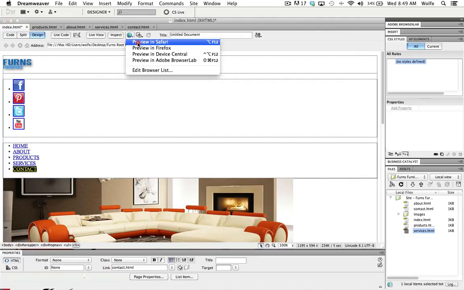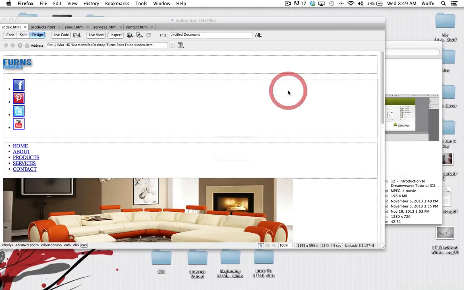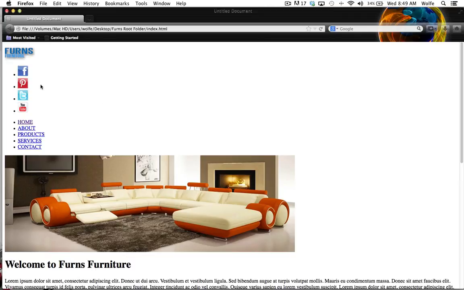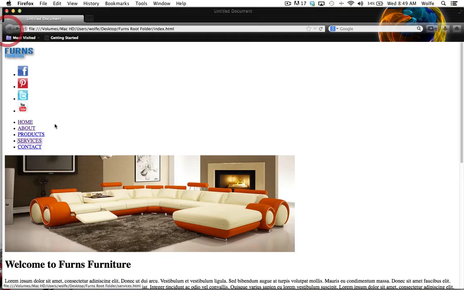And if I preview this in Firefox, or in Safari, whatever your browser is, notice that these all are links now. I can go to About, I can go to Services, Products, etc. And we're good to go now. I can't go back from those pages yet because we have nothing on them, but at least I can navigate to them.